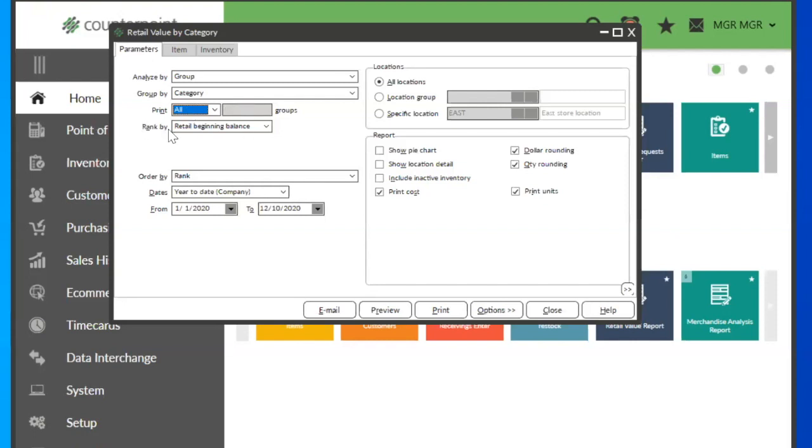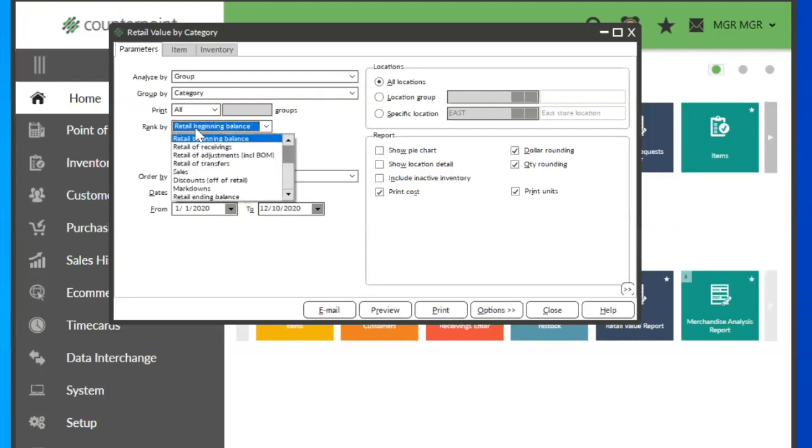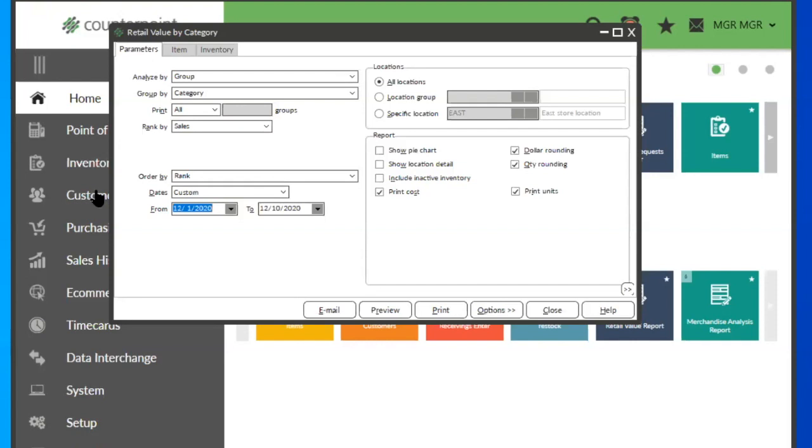And then one of the important things that I mentioned a minute ago, best performing or least performing items, we can choose how we're going to rank our inventory. So we can look for our best categories or our worst categories, or our best items or our worst items. So I might group by sales. I might group by discounts or markdowns. I might group based on my retail ending balance, which sector of my business do I have the most product in right now? For right now, let's do this by sales. And I'm going to run this for the current month.